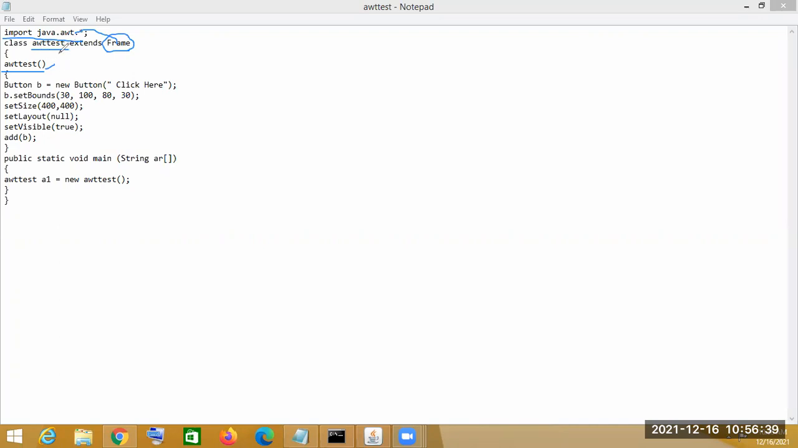But if we write class AWTTest only and don't write extends Frame, in that case we have to create the object in the constructor. Since we are extending the Frame class, we don't create the object of the Frame class. But if we didn't use that, then we would have to create the object. Now inside this AWTTest, this is the constructor. A constructor is used to construct or initialize the object, so all the objects we create, we create inside it.